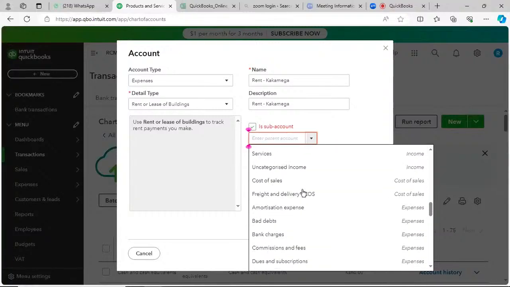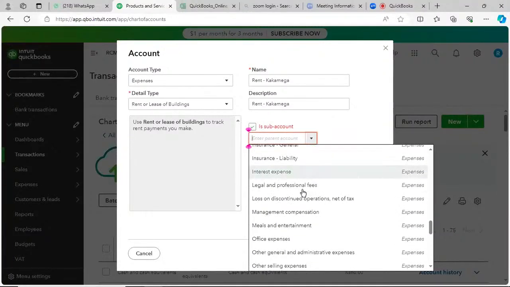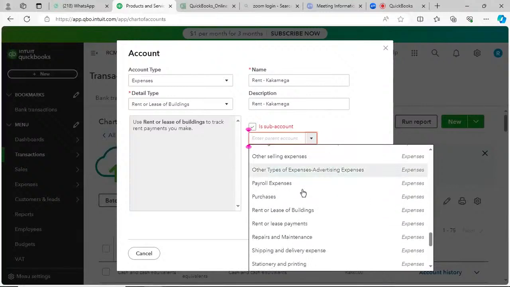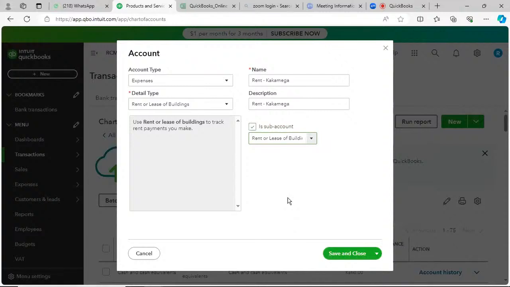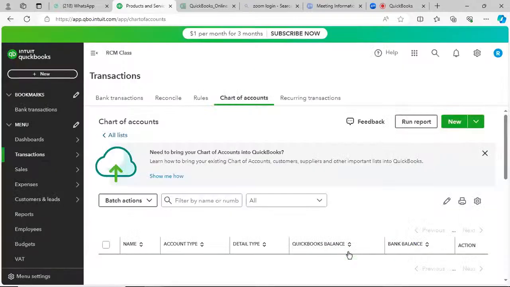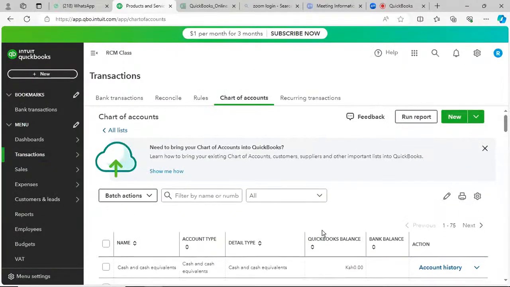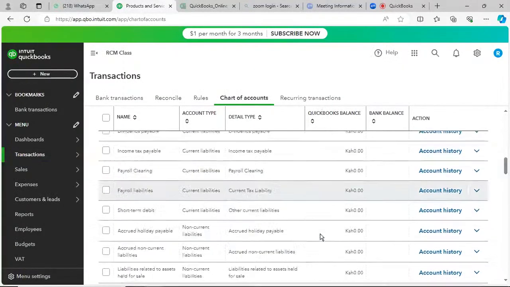So where is rent here? Check your list, check where you have rent. Yes, here I have it. Rent or lease of buildings. I'll check on this, so it is a sub account of rent or lease of buildings. Once I'm done, I will say save and close.